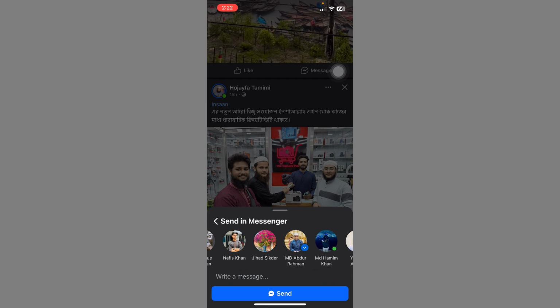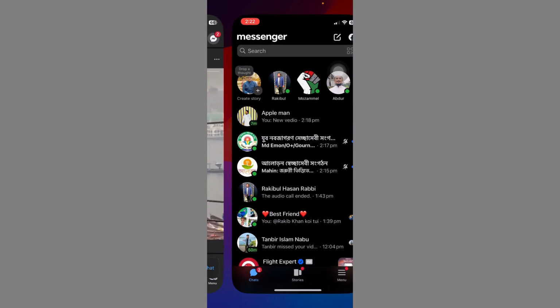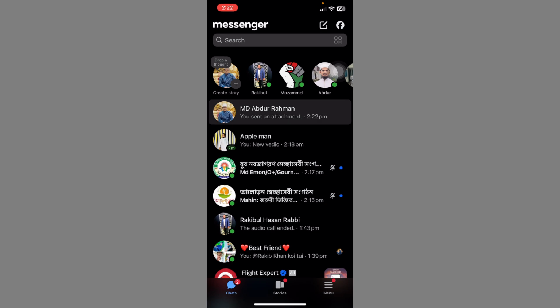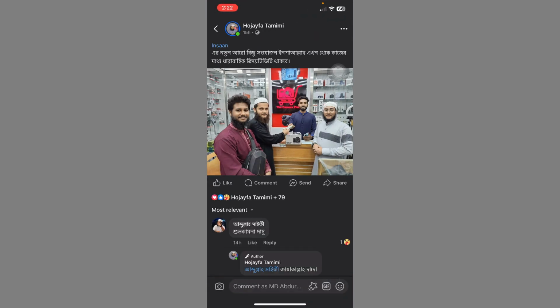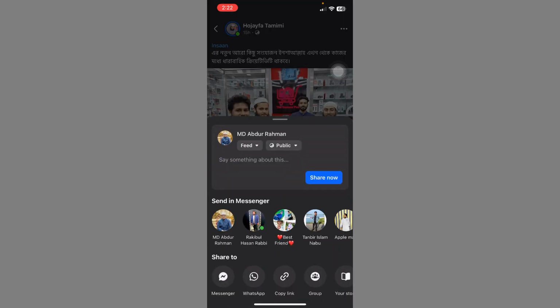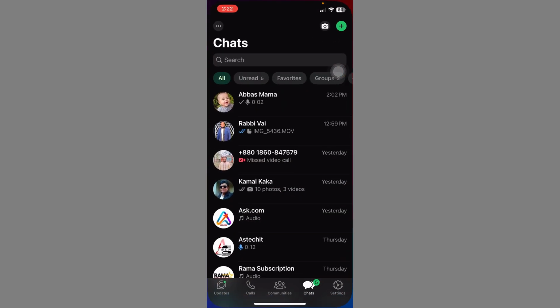just click, then send. Okay, then check Messenger, this person, then share this post, then click, then this post. Okay, then try another way, click on share, then copy link, then back, then click on WhatsApp.